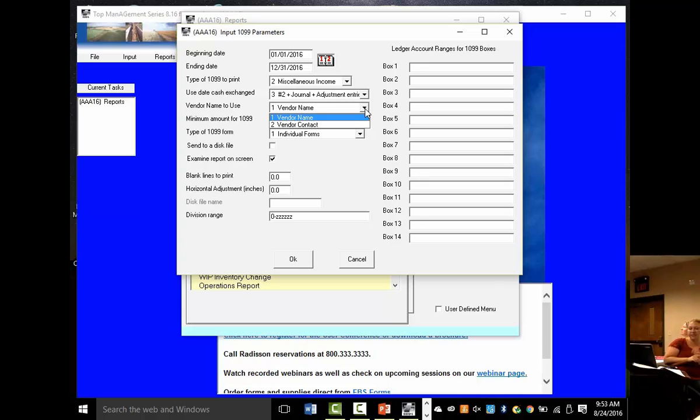On your vendor names to use, if you're looking at your vendor setup, you have a name and you have a vendor contact. So if you have the vendor by John Smith, but his legal name is John Smith LLC, then you might put John Smith LLC in the vendor contact, or vice versa. Whatever one you want to put on the 1099, you have to be consistent in which one you're going to use as your 1099 vendor field.